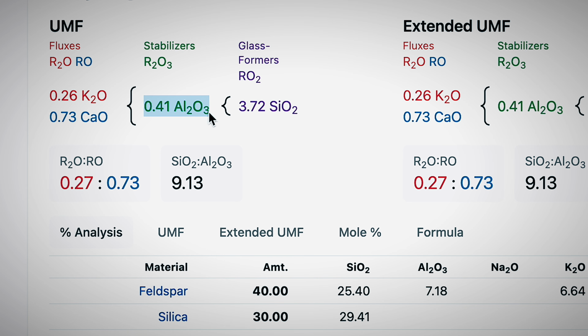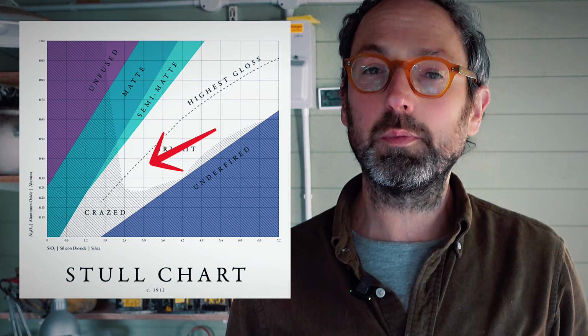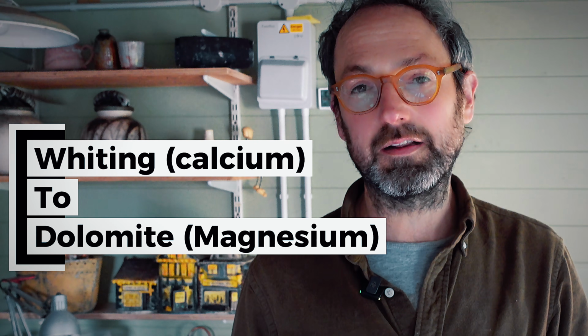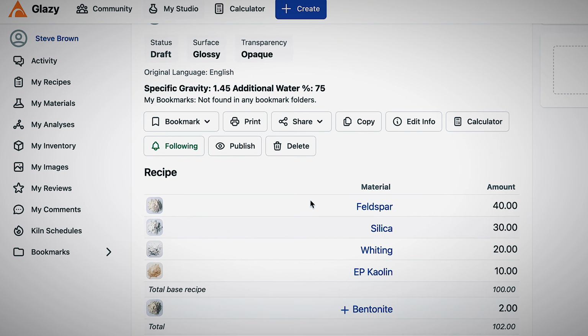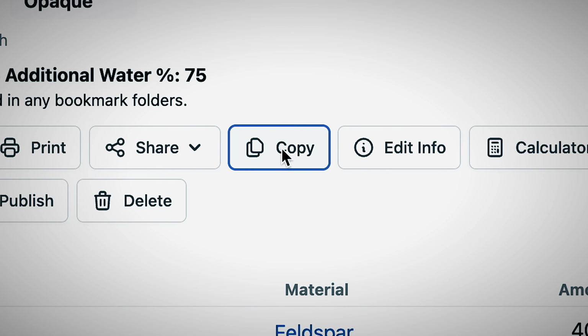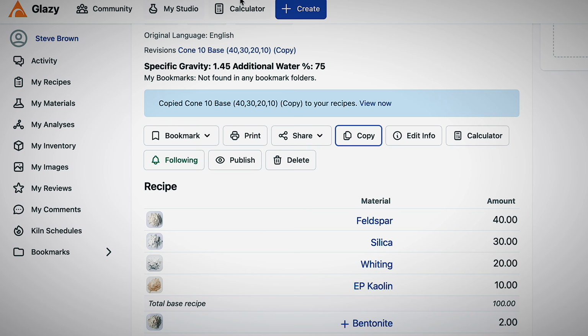And what we're aiming to do is drop that 9 down towards 5, and that means there's going to be more alumina. So increasing the alumina will push it more towards the matte area on the Stull chart, but don't forget we also need to switch the whiting, which is a calcium flux, to a magnesium flux, which is dolomite. So what we need to do now is duplicate the original glossy glaze recipe we did last week. So if you just hit copy and then go back to my studio, you should see it there.